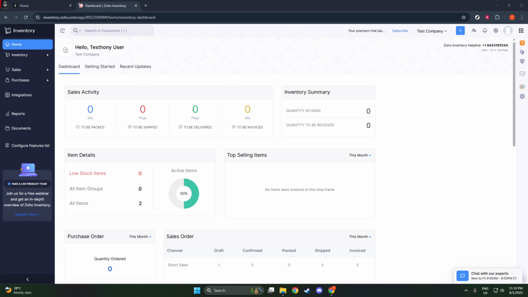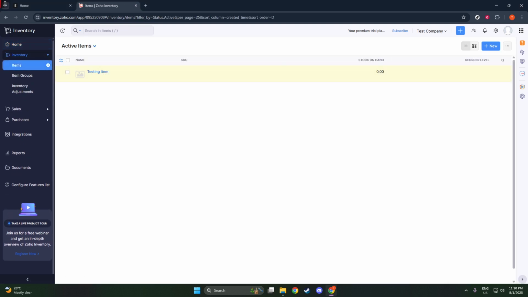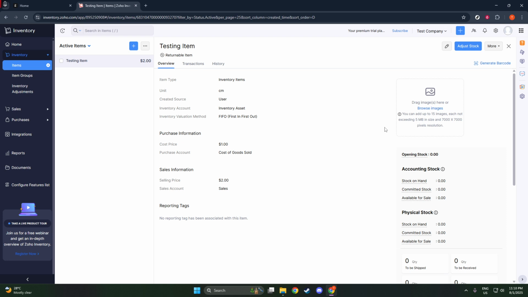To start off, you'll need to head over to the Inventory module in Zoho. Once there, navigate to the Items section. This is where you can view and manage all the products currently listed in your inventory. For the purpose of generating a barcode, you'll want to open the specific item for which you wish to create the barcode. This is as simple as clicking on the item in your list, which will bring up all the detailed information associated with that product.